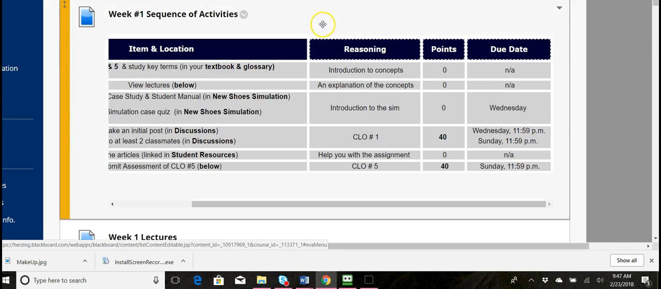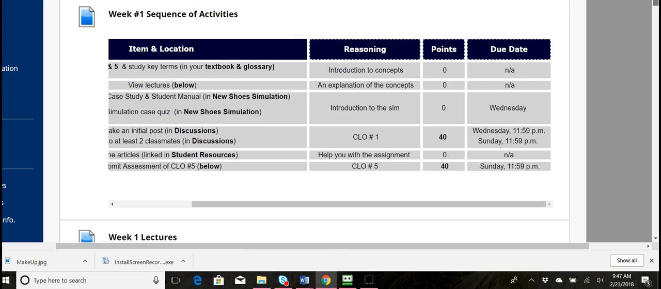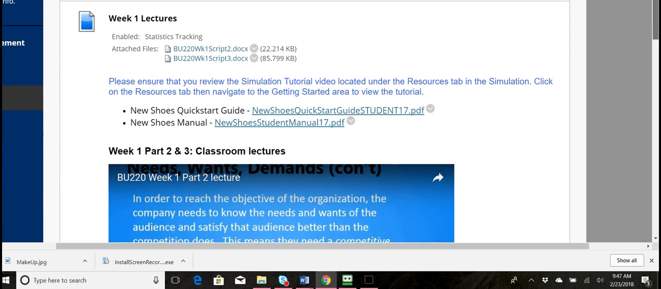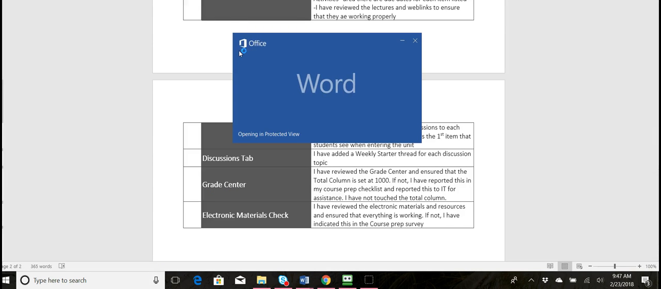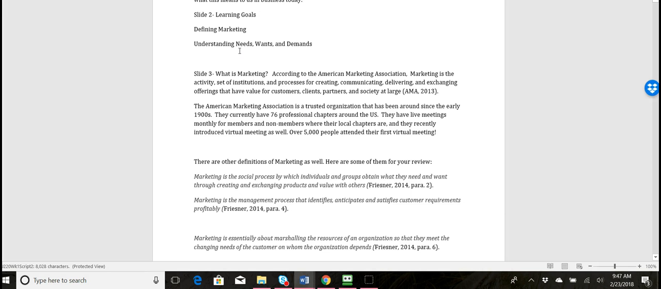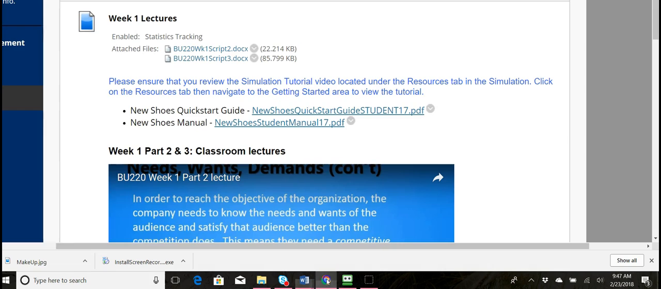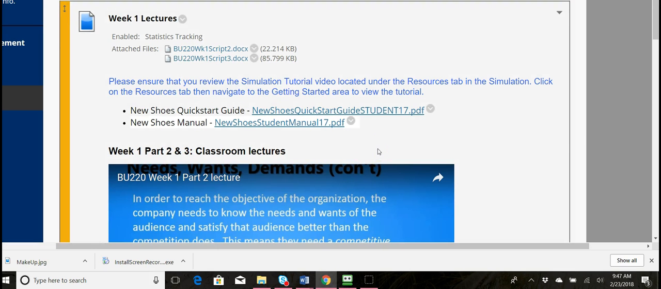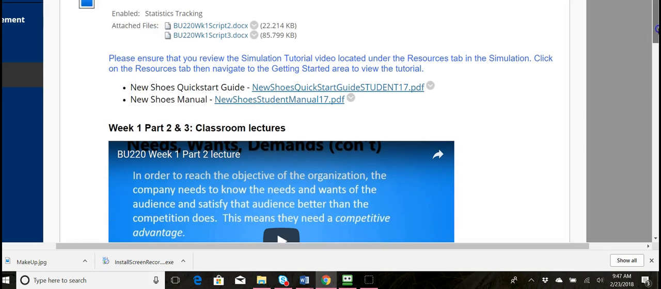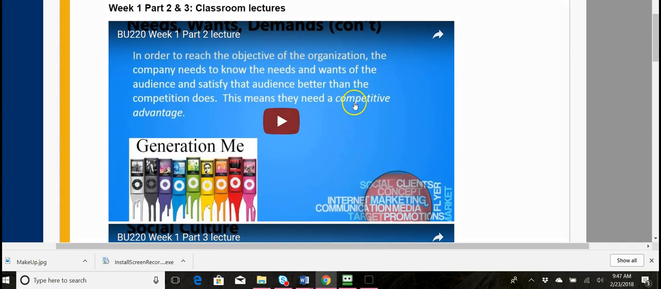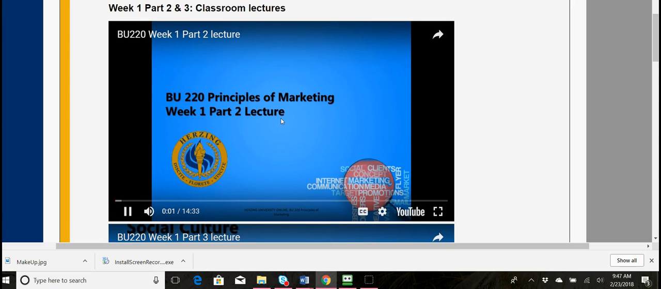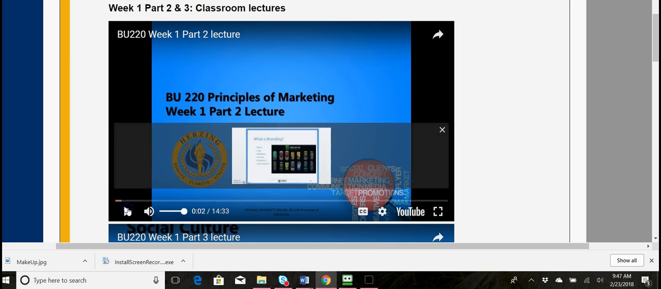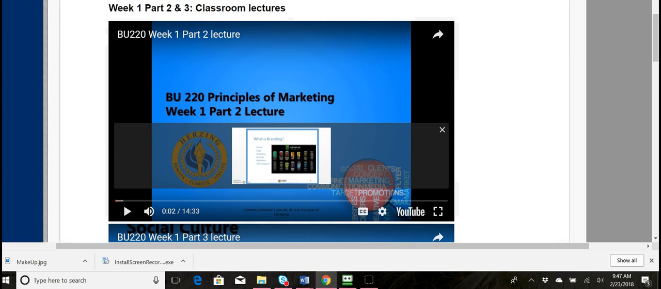Okay, while I am in the unit, I can tab down, look at the lectures, make sure the files are opening properly. If for some reason they're not, I would post that information in my checklist. So just make sure the videos are popping up. Okay, that one is working fine. And you would do that for each unit in your class.